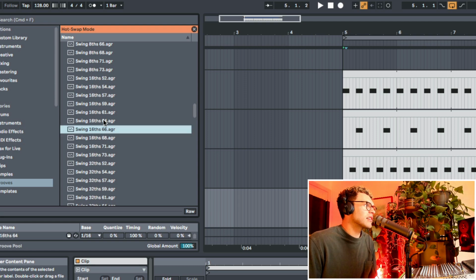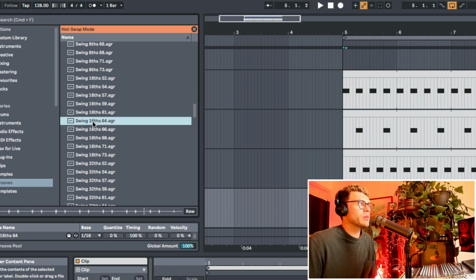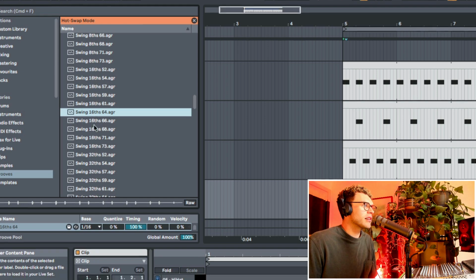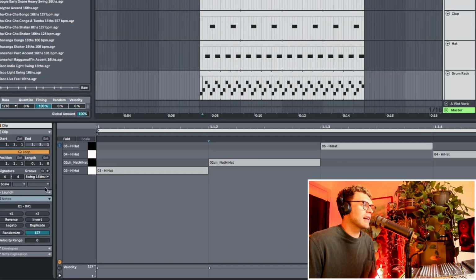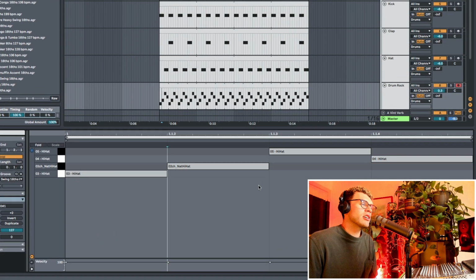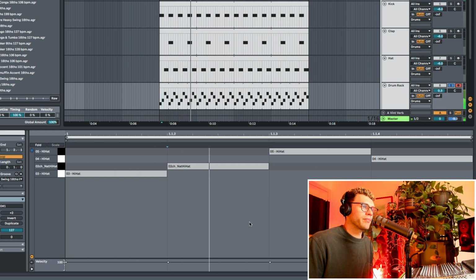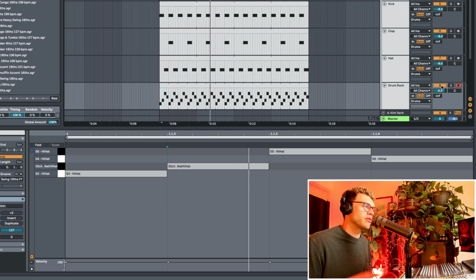And I'm going to select something like swing 64ths, double click that, and that's going to put that into my groove pool over here. So I can go down to this drop down menu here and select that. And that's just automatically going to delay the start points of these MIDI notes without you having to do anything. So if I just hit play here, you can hear that it's going to be swinging already. Right, so that's already done for you. It's really easy to do in Ableton.